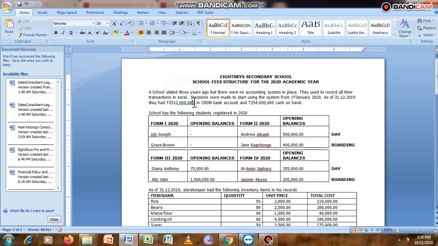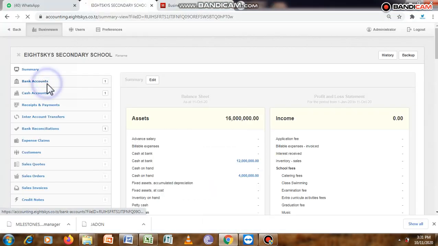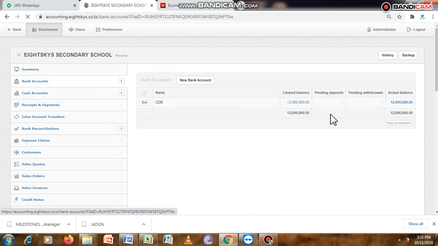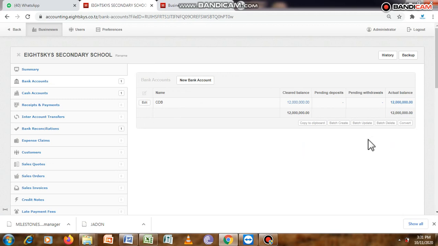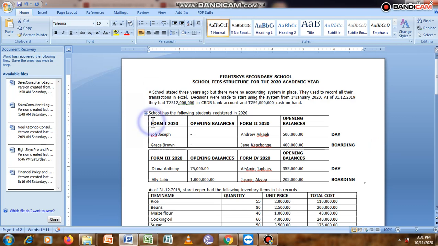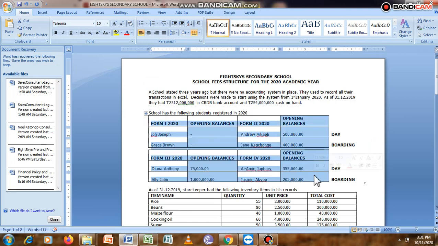And on 1st of January, when we started using the system, we had this amount in the bank account, and we had that one in the form of cash. So we recorded our cash balance as 4 million, and our bank balance is 12 million. And then the question says these are the students who are there in 2020. So let's now see how to add these students in the system.